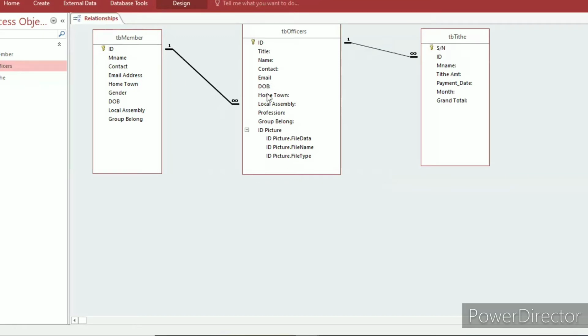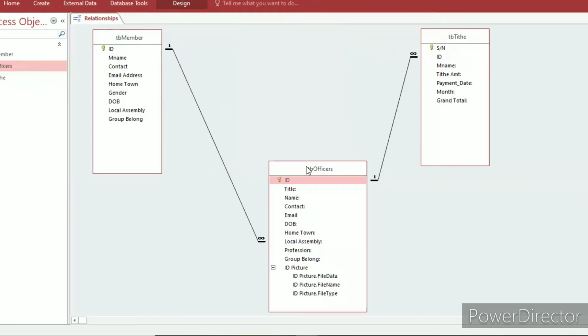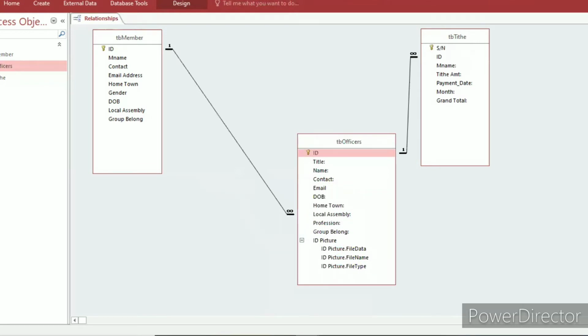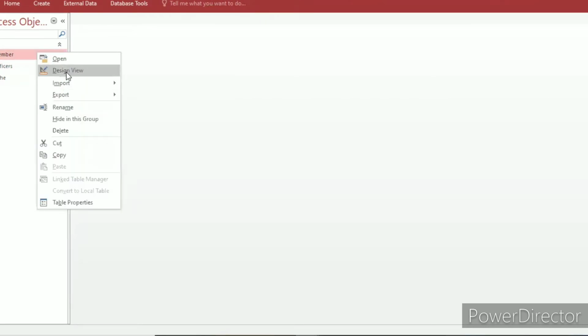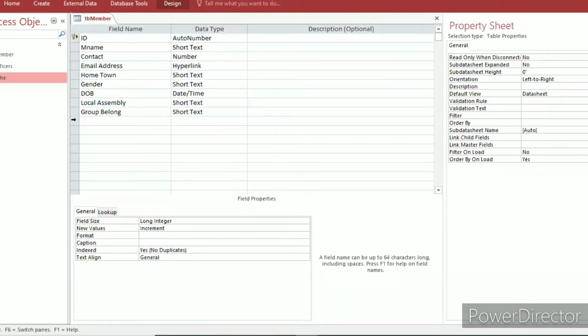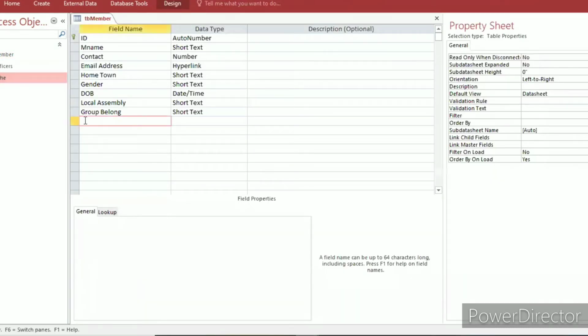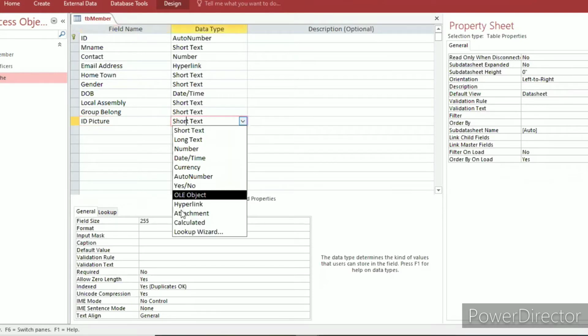So now that we have done with this, what do we need to do? You can now see that you have your relationship created. Okay, you can see your relationship is created. So you just need to save this. Now since this is created, we can proceed to take notice of something here. We need to add an ID or picture of the member. So we can add another column here called ID picture. So here it is going to be an attachment.